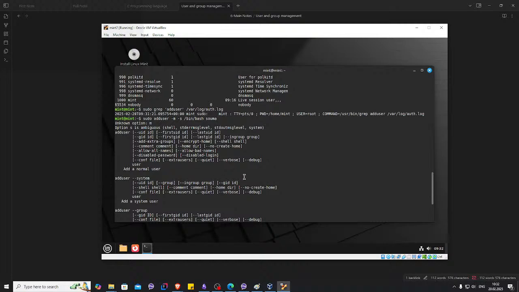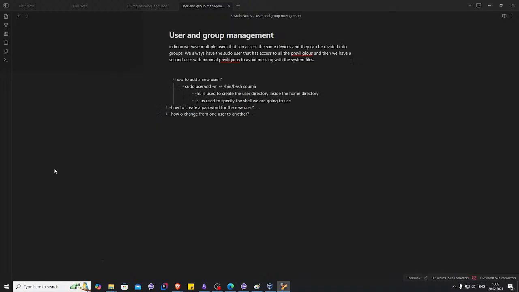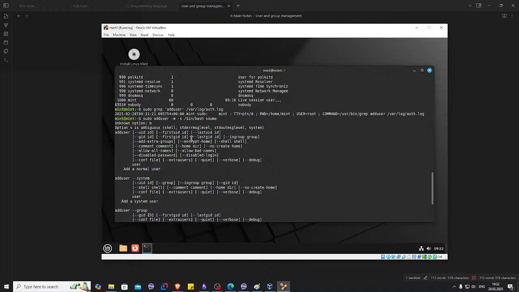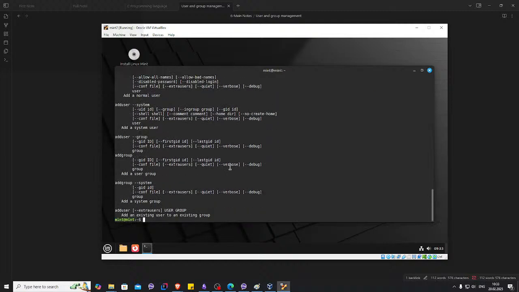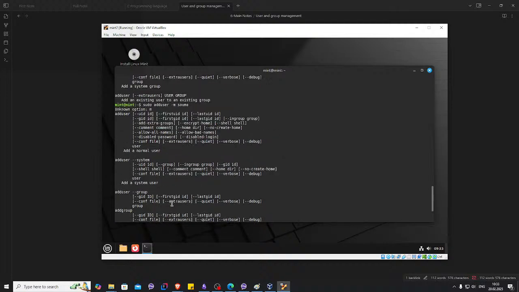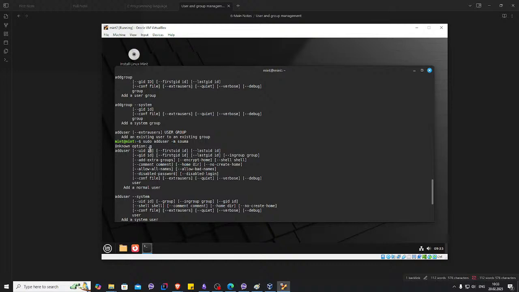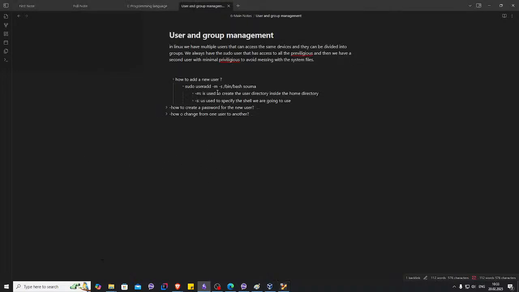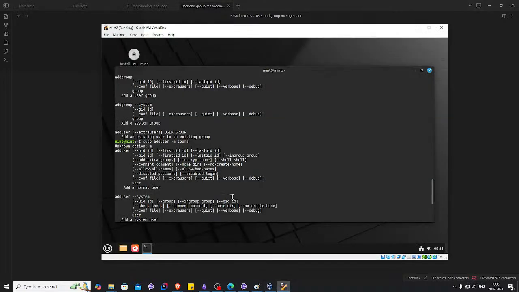Okay, let's try to do the dash s then. Okay, yeah, let's try it without the s, because it's a default thing either way. Sudo adduser dash m. Add an existing user to an existing group. Wait, what? Unknown option m. Wait, how is m an unknown option?